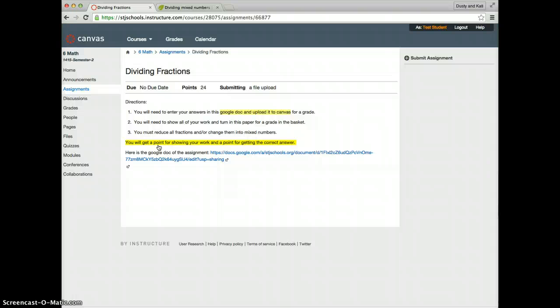Two, you need to show all of your work on the paper that you have and turn it into the basket. Three, you must reduce all fractions or change them into mixed numbers if they need to be. You will get a point for showing your work and a point for getting the correct answer. So you need to do this and this to get a grade. If you only show your work on the paper, then you're not going to get a grade for this, okay? Show your work. If you don't show your work, then you're going to get a 50%, which will hurt your grade.